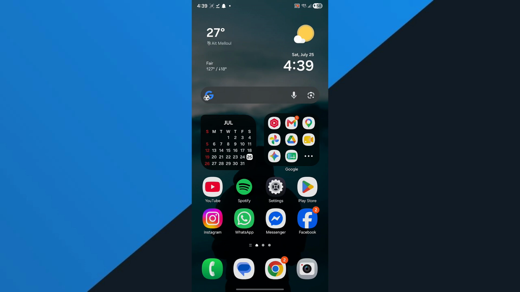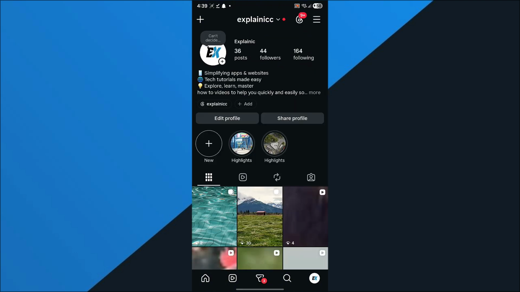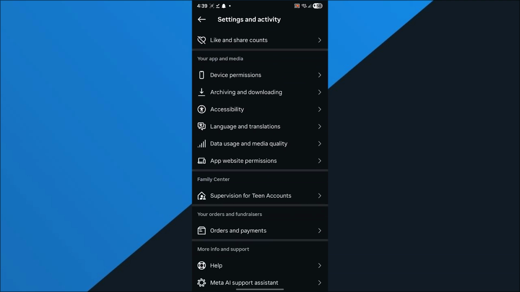First, open the Instagram app on your phone and make sure you're on the home page. Now, tap your profile icon in the bottom right corner to open your profile. Once you're on your profile, tap the three-line menu in the top right corner. Now, scroll down until you find the Your App and Media section, then tap Device Permissions.